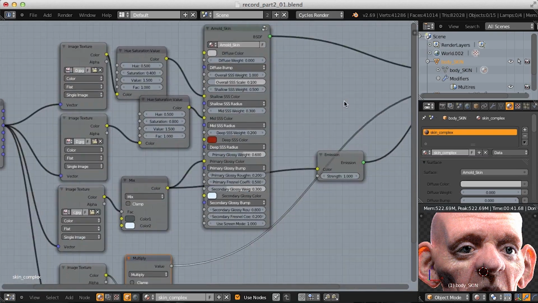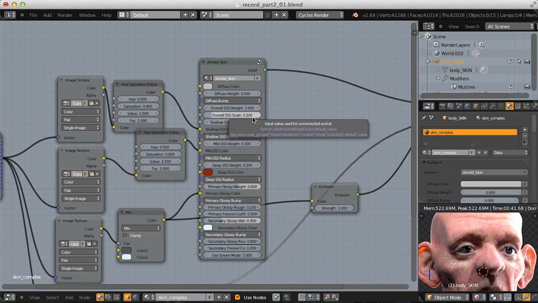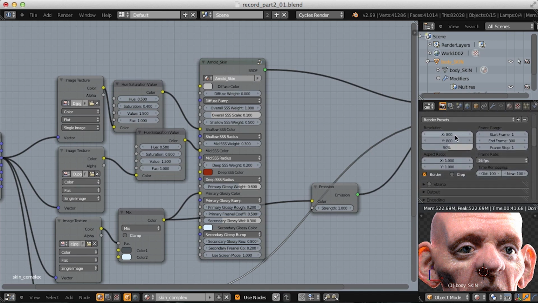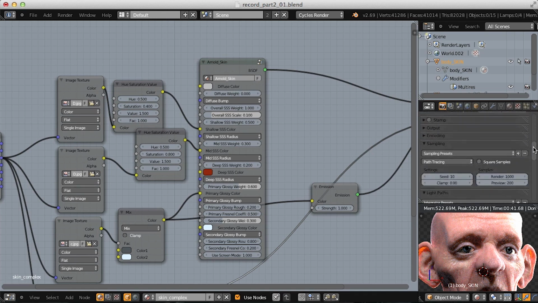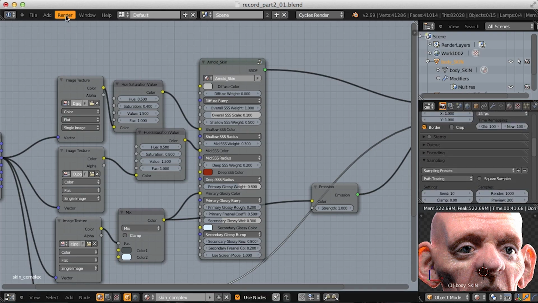And at this point, we've addressed everything in the shader. So let's start to do some comparisons to the simplistic skin shader as far as render time and look. Let's look at our render settings, 800 by 800, 50%, and render at 1,000 samples. Let's see what that looks like.